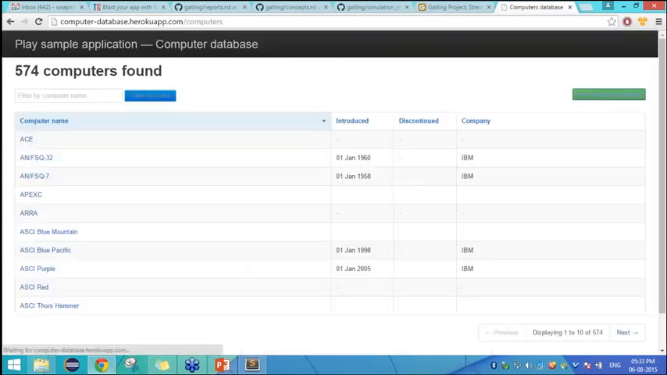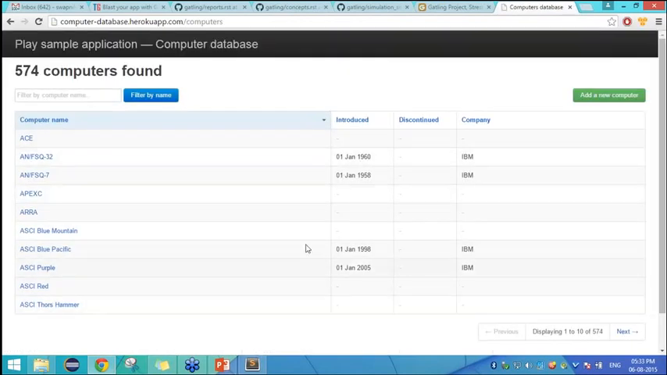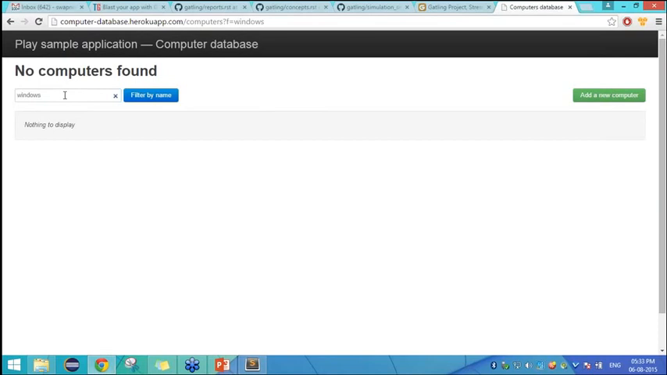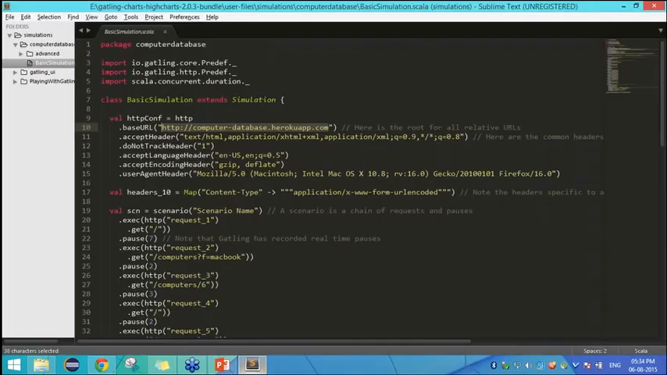This is just a web application. You can browse through it, you can add a new computer, you can make some filter query over here, or you can browse for some computer. So use a computer and make some queries like Windows. Okay, there is nothing. So you can see the web request is made to computers with a query param of Windows. On that basis, you need to define your scenarios.